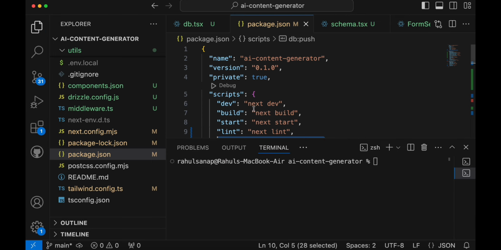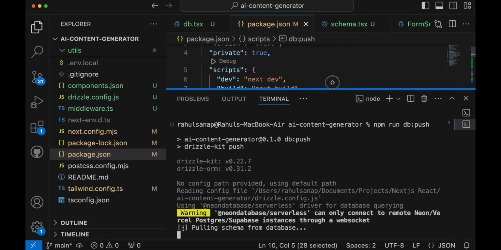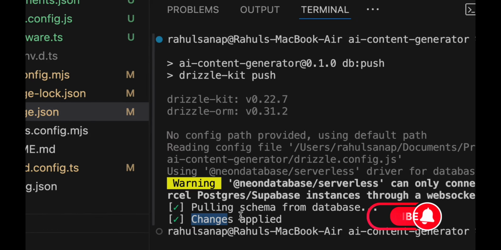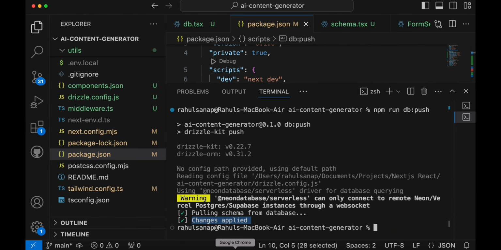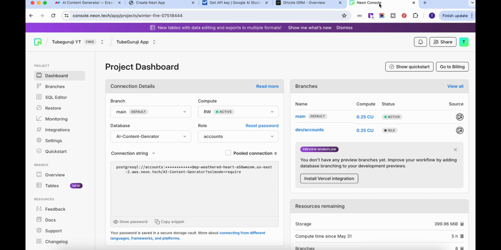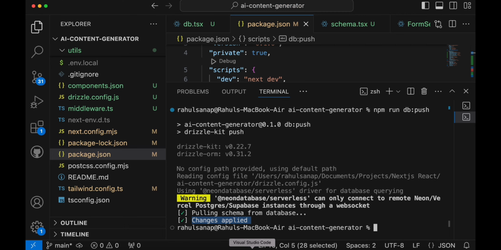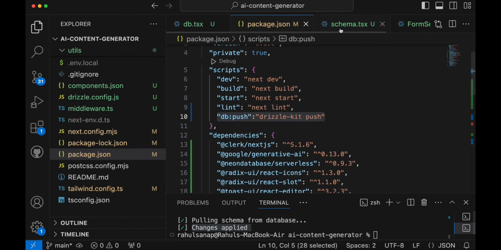Now if I go over here and type npm run db:push, because this is the script we wrote, and enter it, you will see it says changes applied. It means all the columns which we created are now live. If I go to the Neon console, go to the table and select the AI content generator table, we have the new table called AI output, and inside this AI output you will see the ID, form data, and all of these columns that we just created through schema.tsx.